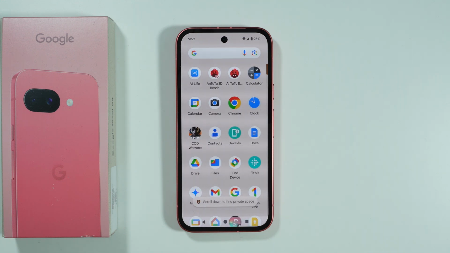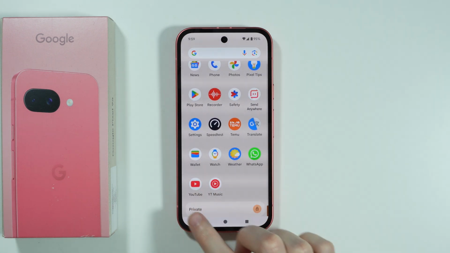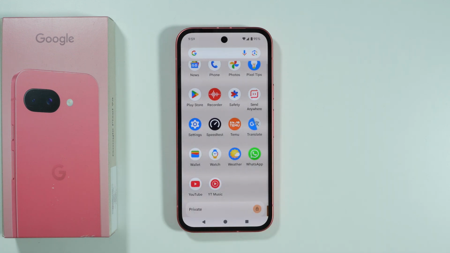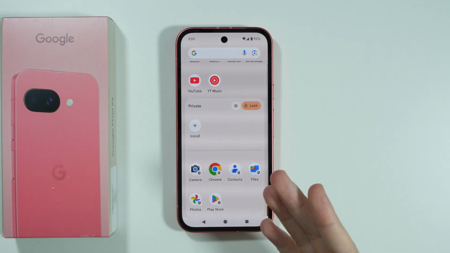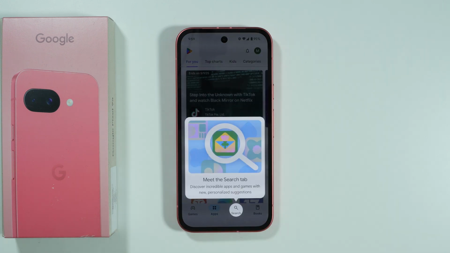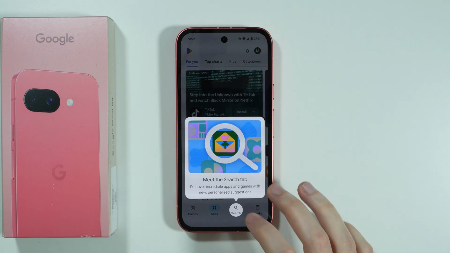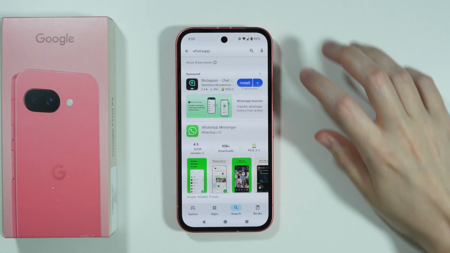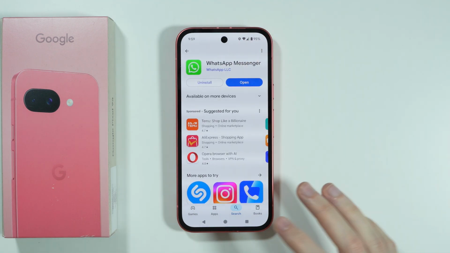In order to find the private space in the app drawer, we need to scroll all the way down, and here it is. And if you tap on this lock, then we can unlock our private space. And there we go. Here, of course, at first we have nothing except for these apps, and we can install whatever we want to hide. So for example, if you want to hide WhatsApp, we need to actually install WhatsApp over here. So let me quickly install.